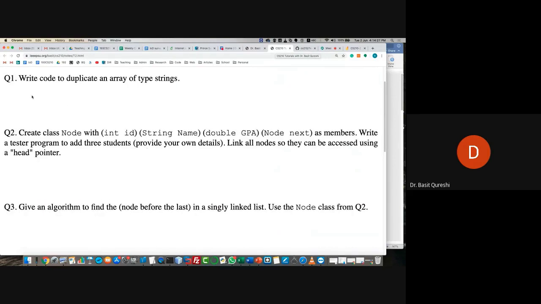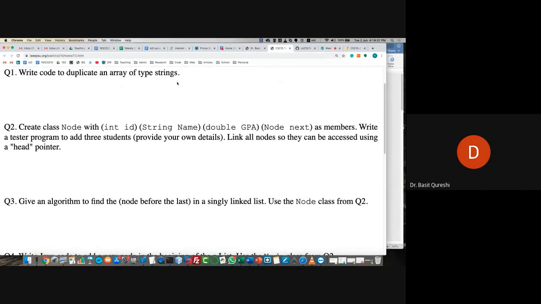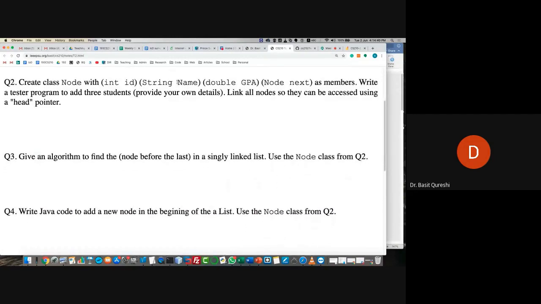So here, very quickly, write code to duplicate an array of type strings. This is revision for CS101 and 102, so I'm sure you can do this very easily. Here's another question. Create a class node with these attributes: integer ID, string name, double GPA, and node next. Write a tester program to add 3 students. Provide your own details. This is very similar to the exercise given in the video that I asked you to watch. Go ahead and try this in your own time.